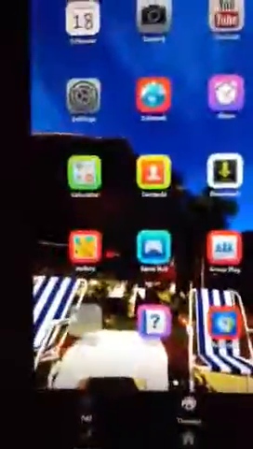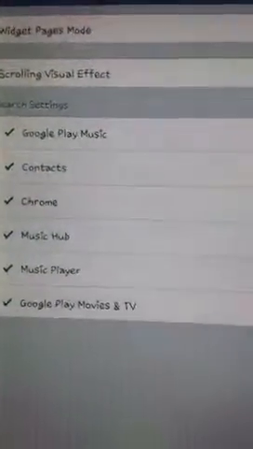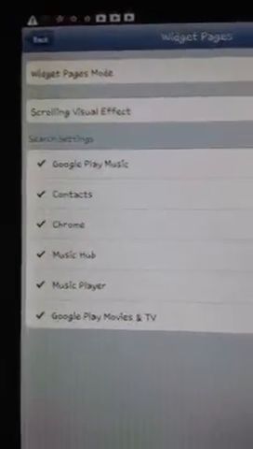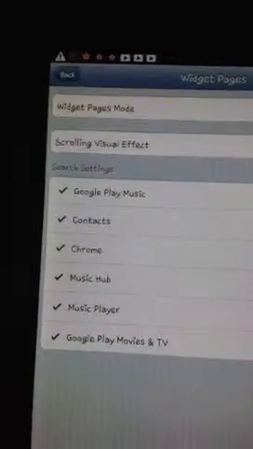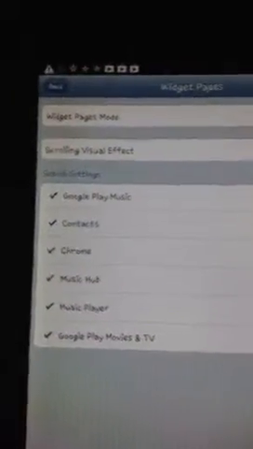And as we go to the settings, there are some settings to this. You have widget pages, and the scrolling visual effect: every time you swipe to a different page, it will give you an effect. You also have search displays and many more features.